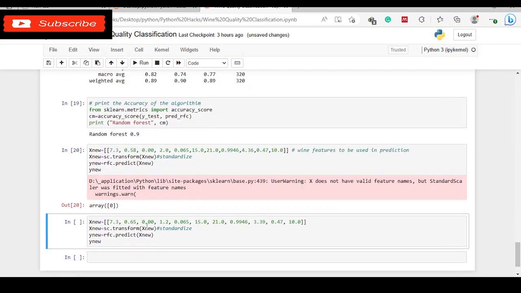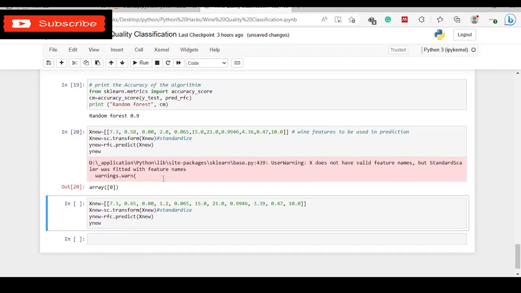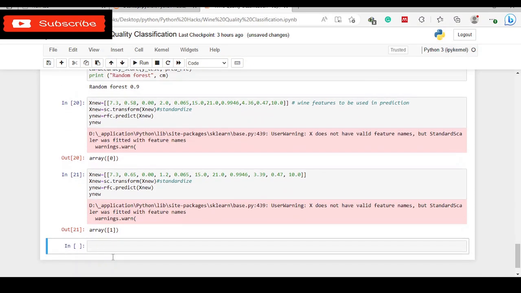So if I press Shift Enter, it gives me 0, which means that these values that I have passed here are about to give me bad quality wine. Let me now pass a new set of values. And if I pass a new set of values here and press Shift Enter, they are going to give me good quality wine.